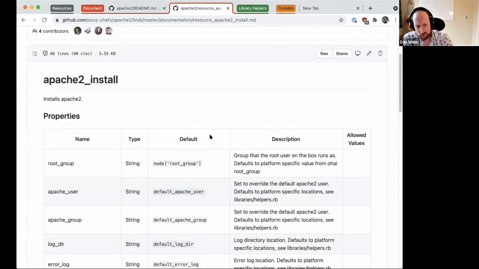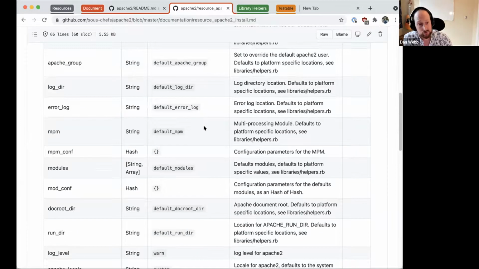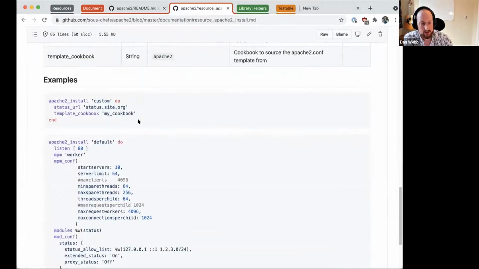So I've just got a description here, and then the properties it accepts, and these should match what's in the custom resource. And a couple of examples. So this is how we would say, like, setting a different status URL when we install it. And let's say we want to pass in a new template cookbook, because it turns out I don't like the templates that the Apache 2 cookbook suggests. Then, well, we can just pull it right in.